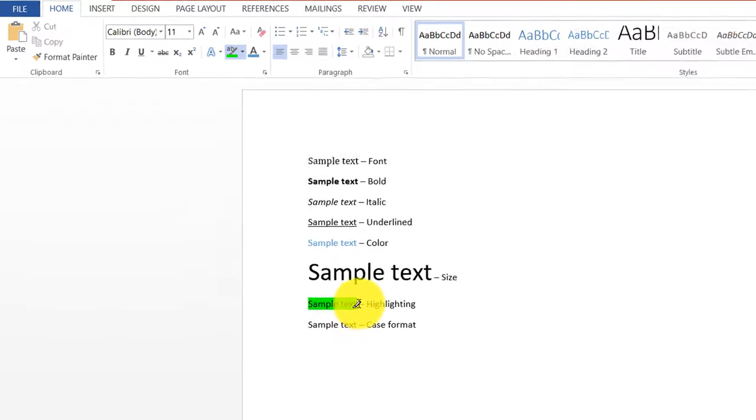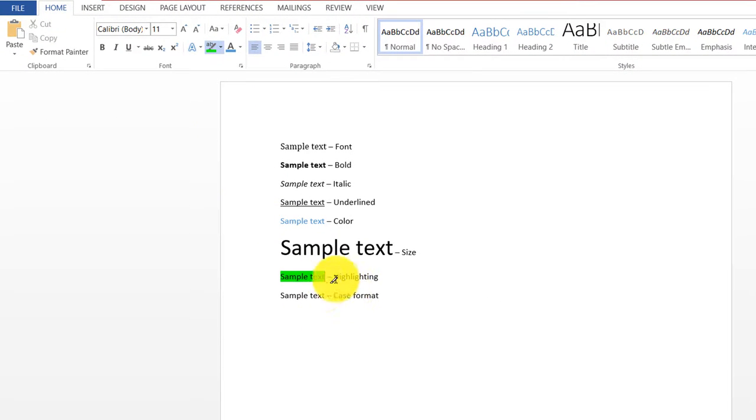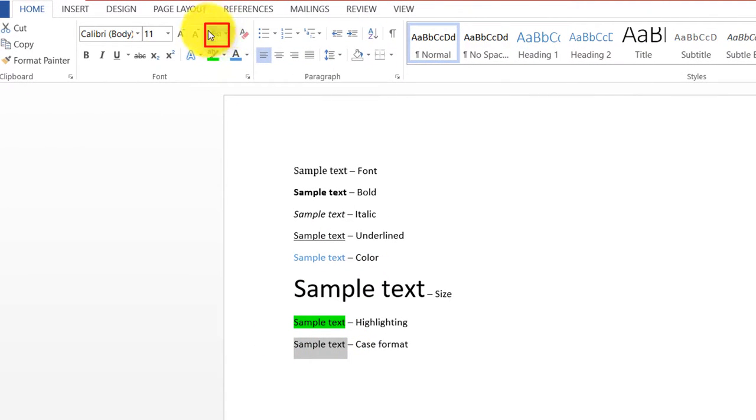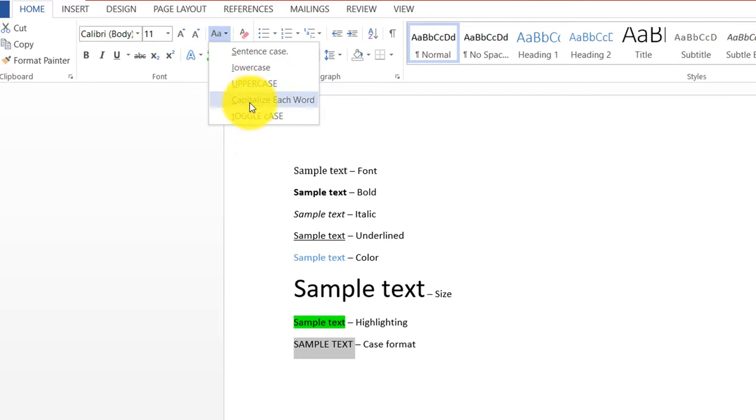Finally, there is this case change format. You can apply it by selecting your text and then clicking the AA icon. There are 5 options here, as you can see: the sentence case, the lowercase, the uppercase, capitalize each word, and finally the toggle case format.